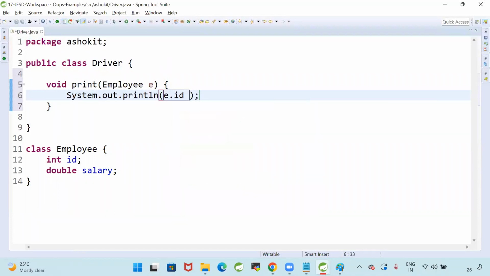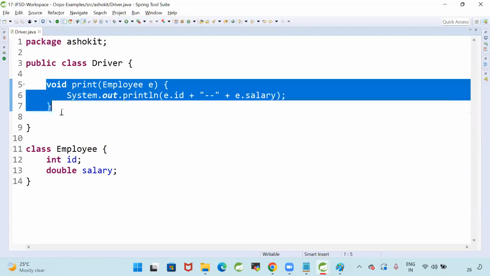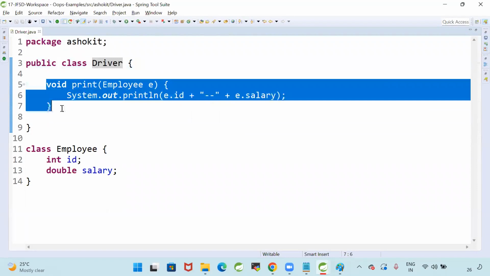System.out.println e.id plus e.name, sorry, e.salary. It is used to print employee data. So this method is a static method. It is available in the driver class. Now I need to call this method.